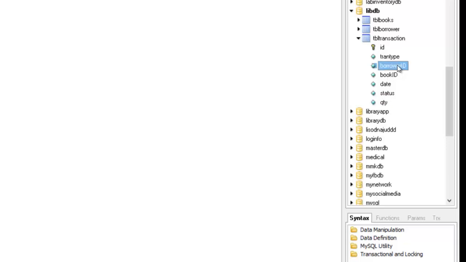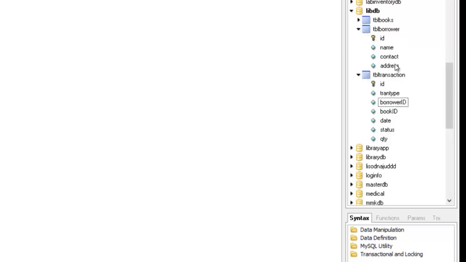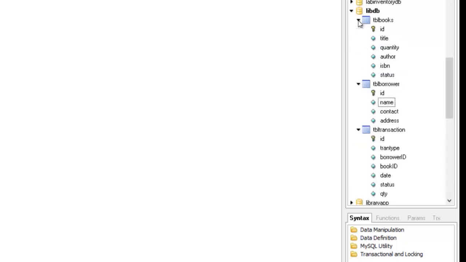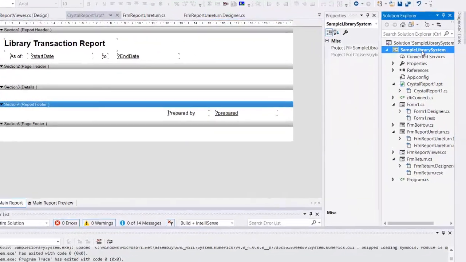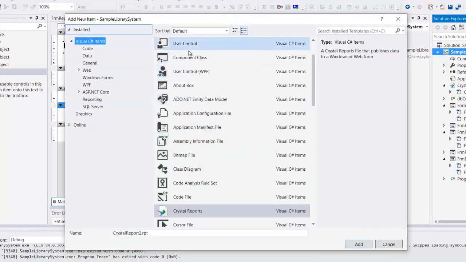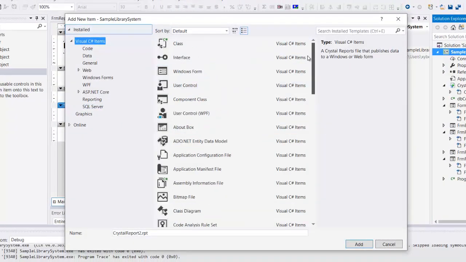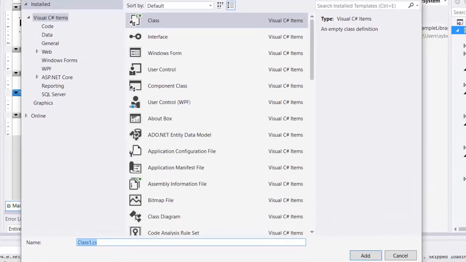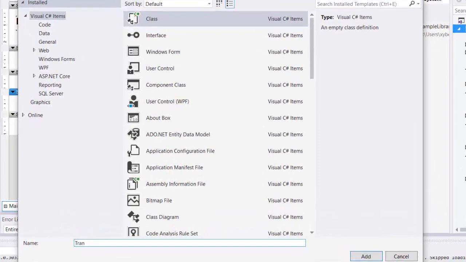So yung borrower ID, ililink natin yan dito sa ating borrower. So instead na borrower ID, si name. Sa book, kukunin natin yung title. Instead na book ID, title ang ating kukunin. So let's create a class for these fields. Right click, then add new item, then let's create a class. Okay, ang pangalan sa class, let's name it Tran.